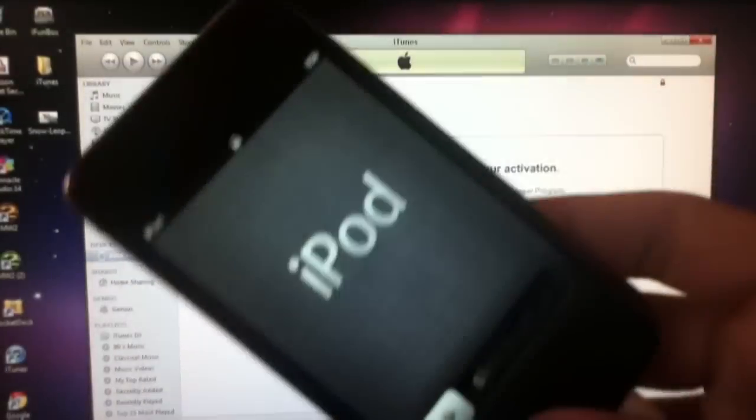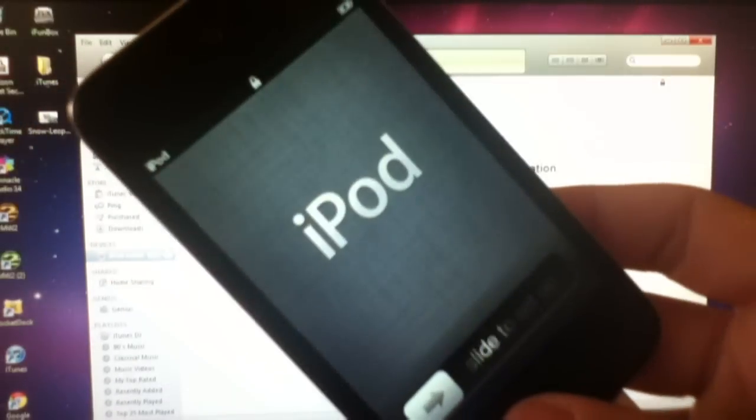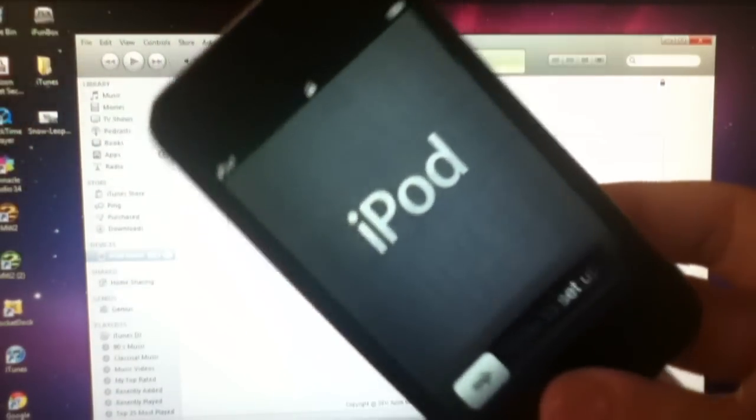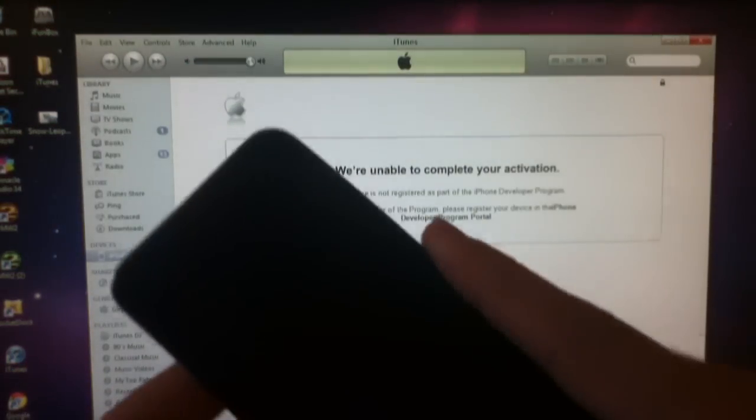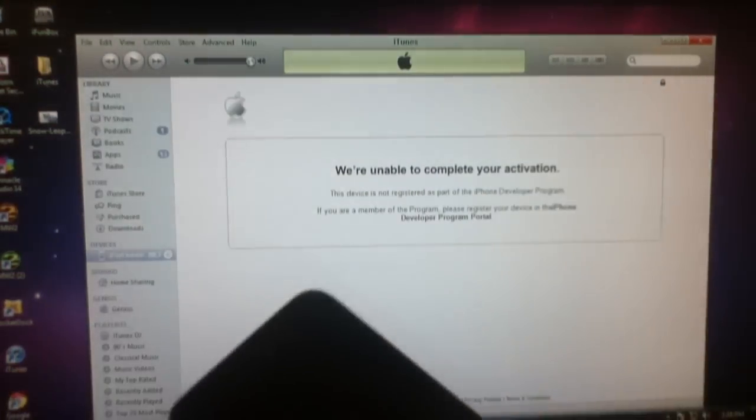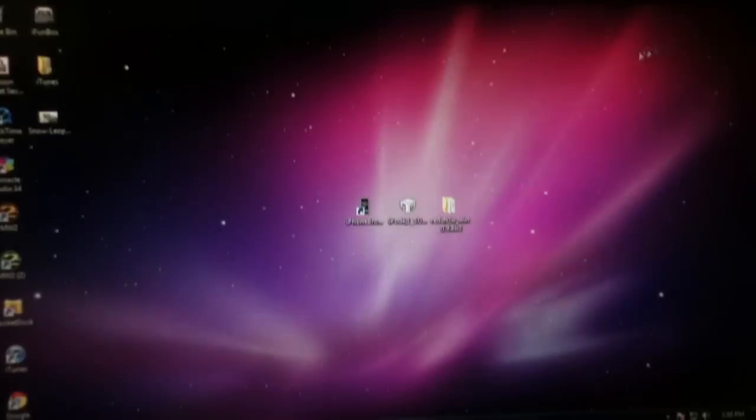In this video I'm going to be showing you how to activate and jailbreak your iOS 5.0 Beta 3 device and how to actually fully activate it with the notification center and all that good stuff. So I'm going to go ahead and get started.